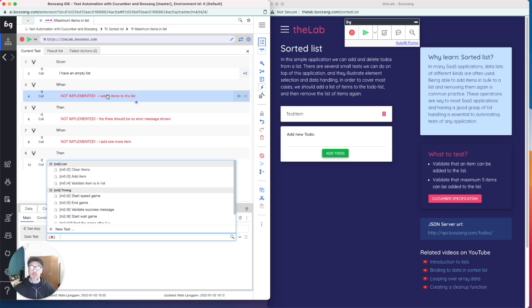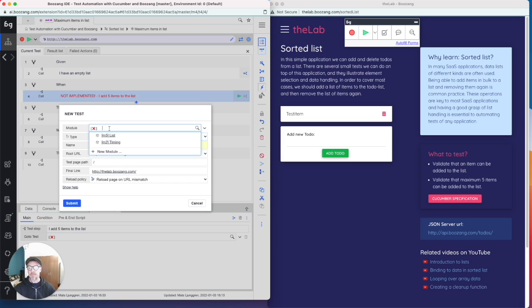Now I want to add 5 items to the list. And of course, I could go ahead and just simply add 5 items, record that user journey. But we're going to do it in a slightly more reusable way, okay? So now I'm still going to create a new test, and I'm going to call it add 5 items to list.